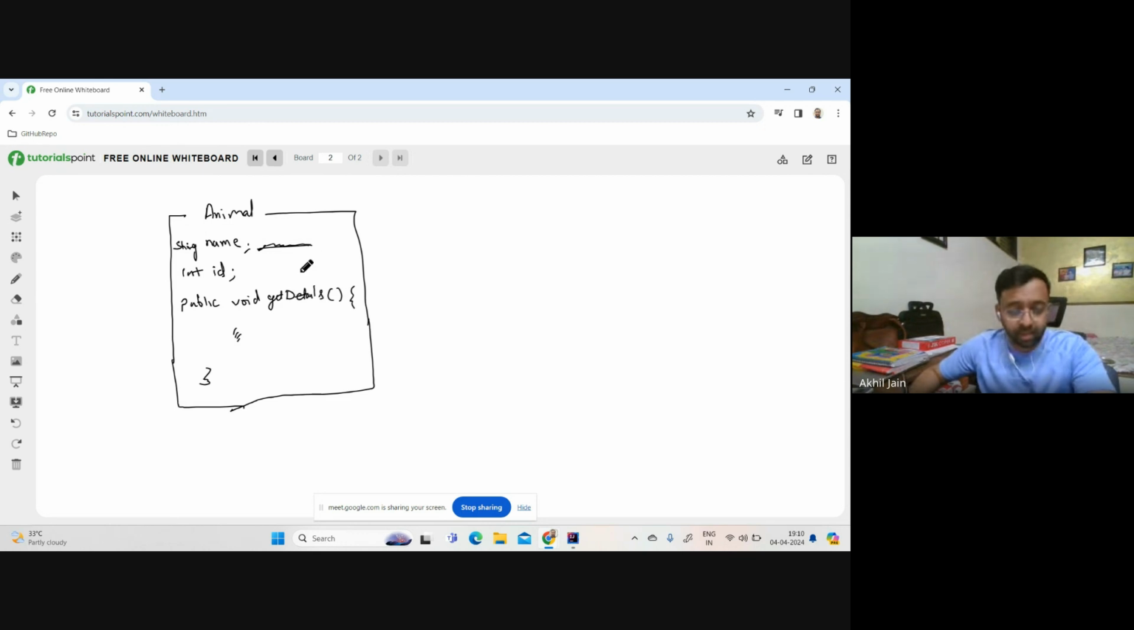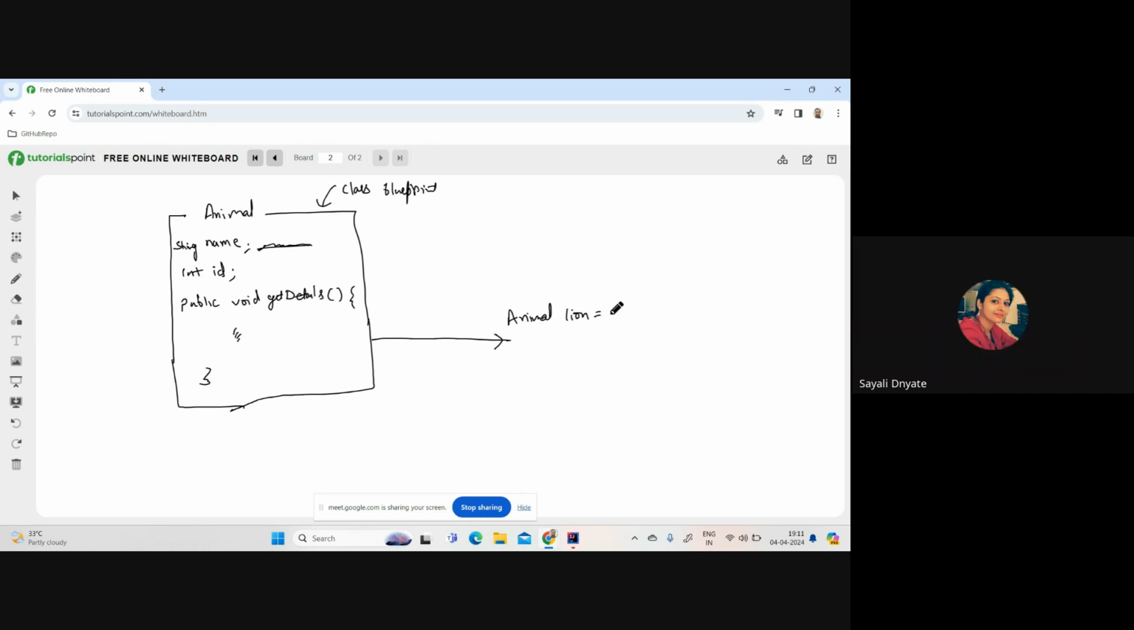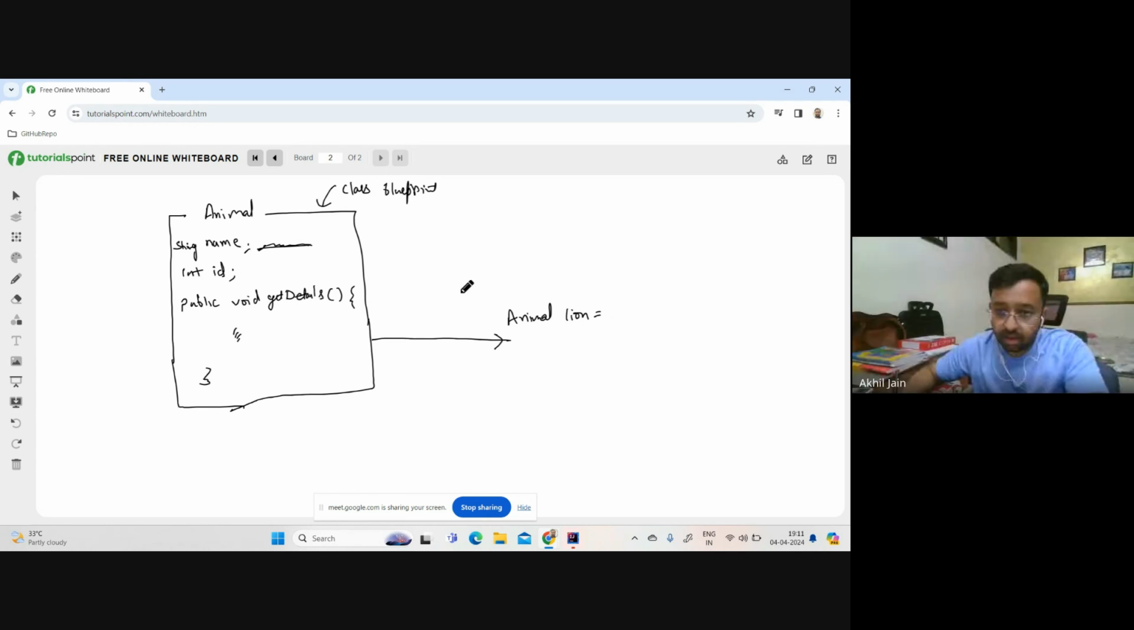Now this is a class, and a class is like a blueprint that you use to create copies of it. How do you create a copy? By creating objects of the same class. How do you create objects? You write a line like this. The syntax is the class name, Animal, then a variable name for it, let's say lion, and then equals new.